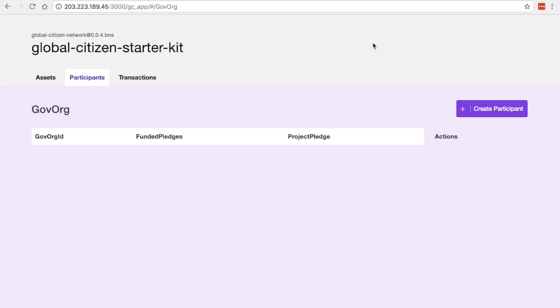However, this Angular app is running on our local server, and I would like to demonstrate the changes that we have made. I'm going to quickly add a few participants. So, for example, I'm going to add 3 government org participants, aid org, and global citizen.